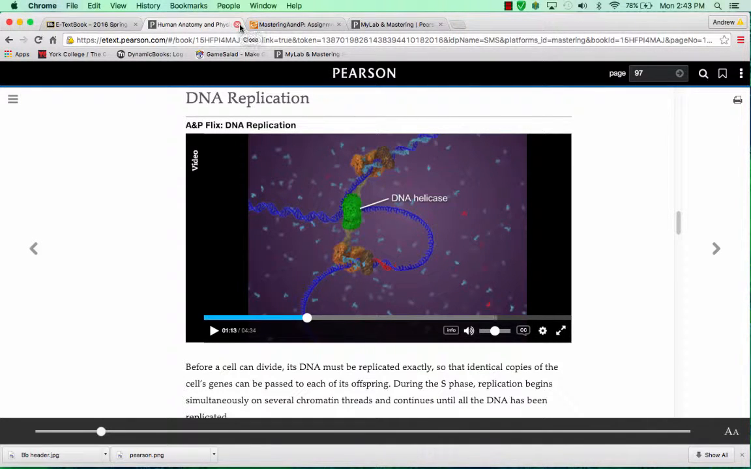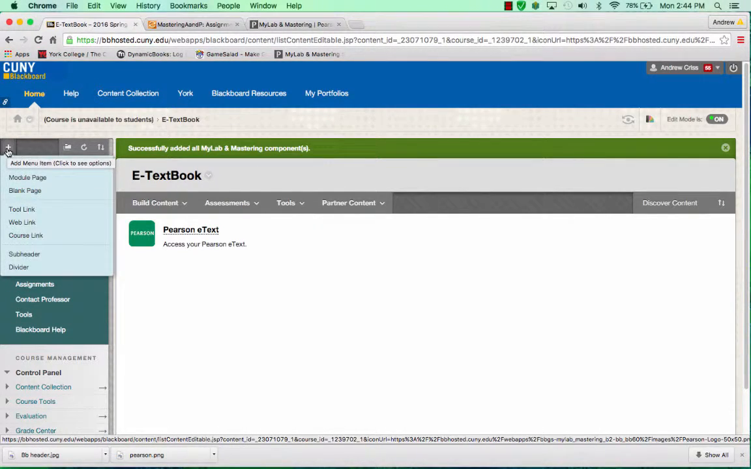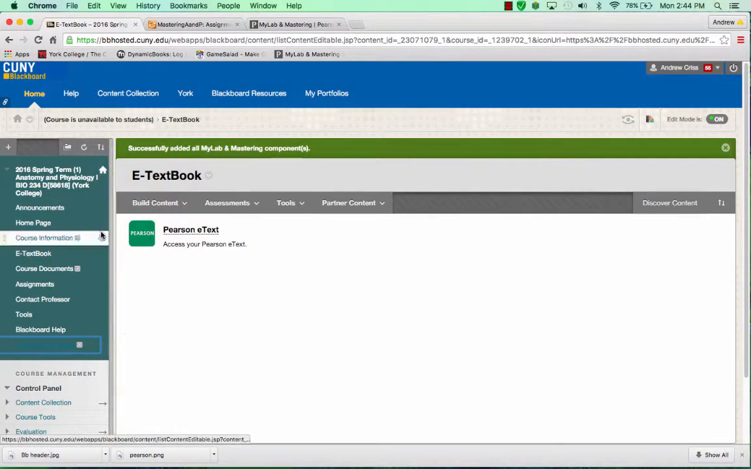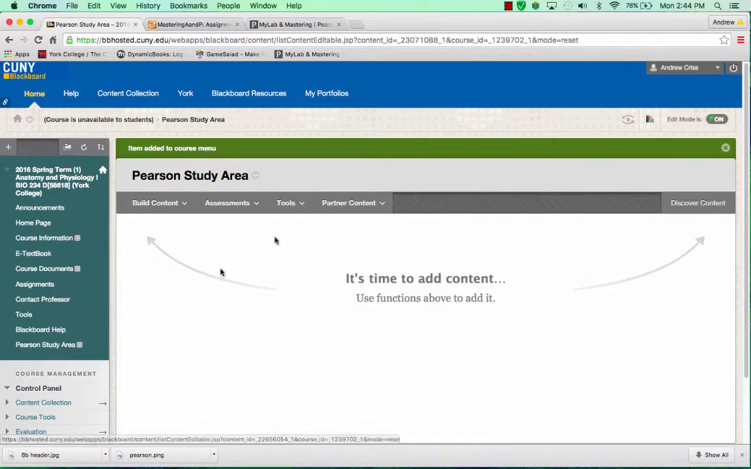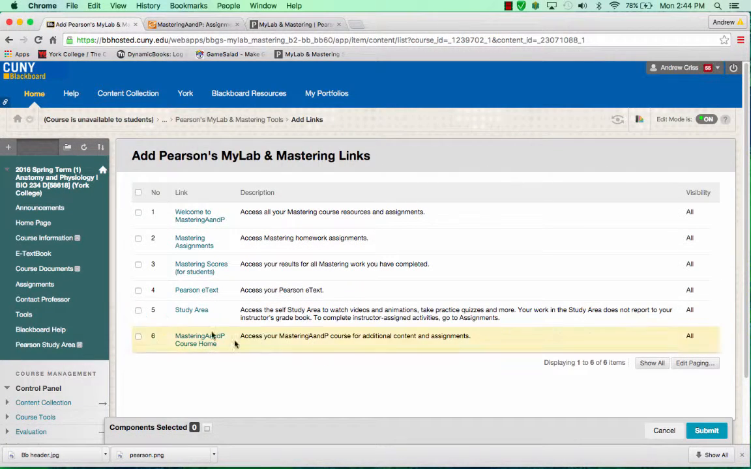Okay, so I'm going to close that tab now. And they now have a link for their textbook. The only other link that I usually use, I can create a content area. I'll call this one Pearson Study Area. Let's see, Study Area. Make that available. I'll click on that now because I have to create the link. I'll go back to Tools, Pearson's MyLab and Mastering, and I will select Study Area.